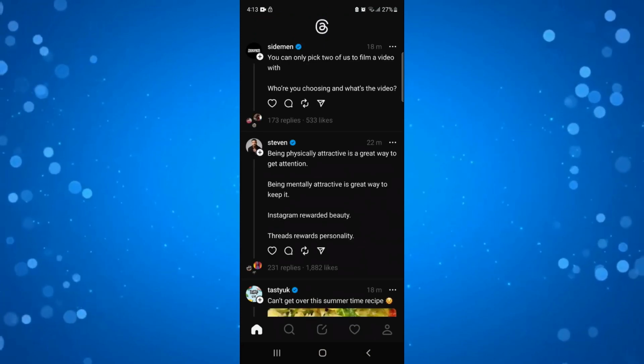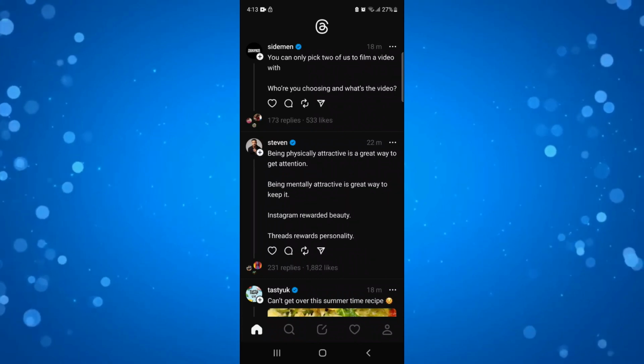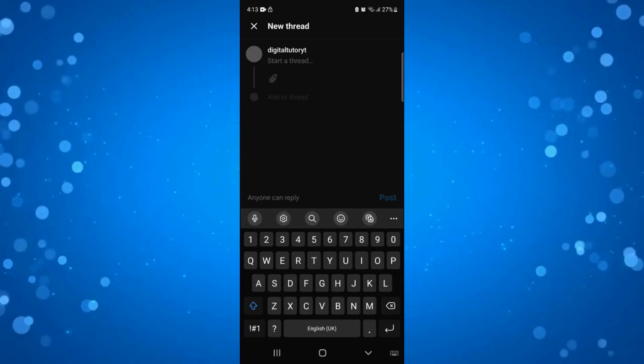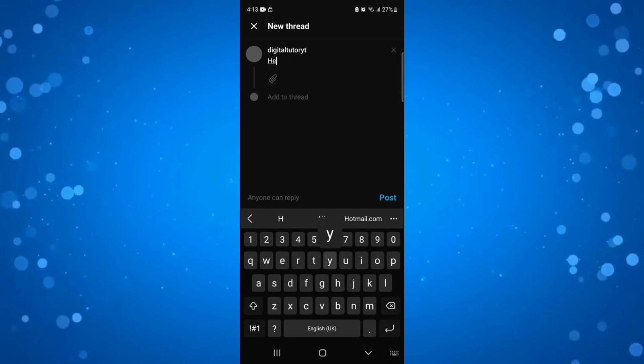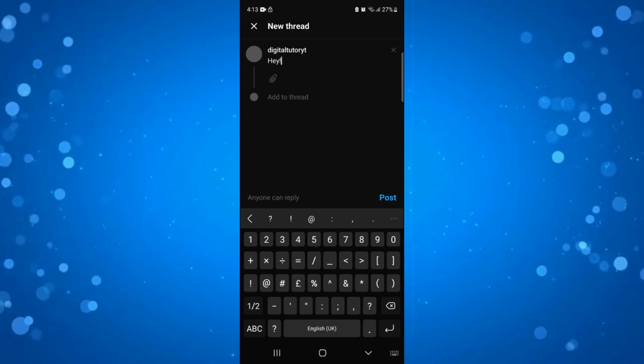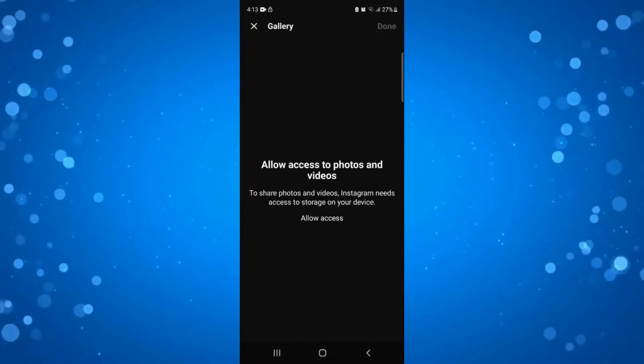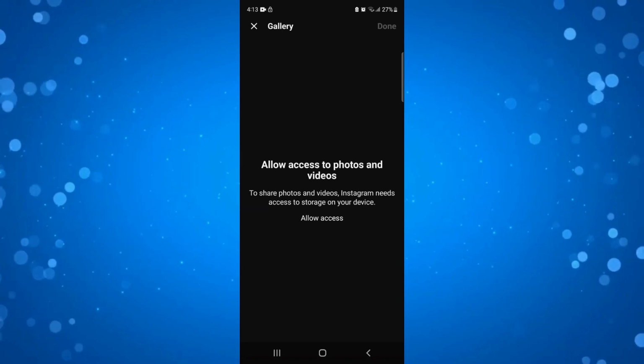So to actually create a new thread, what you want to do is come to these icons down at the bottom and you want to click onto the one in the middle down here. From here, what you can do is go ahead and start writing your thread. And if you want to, you can add some attachments just by clicking this paperclip icon underneath. And what you can do is add photos and videos to your thread.